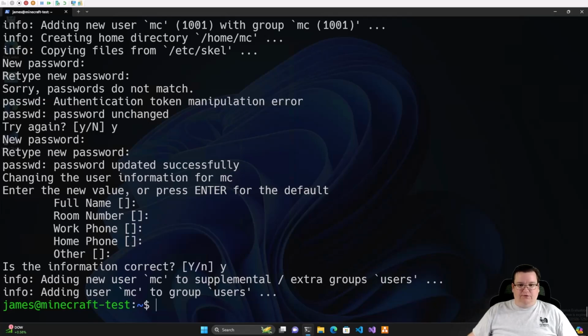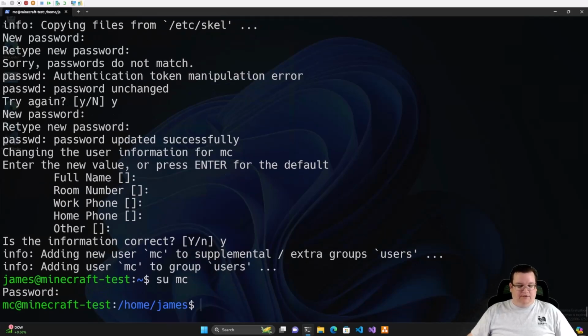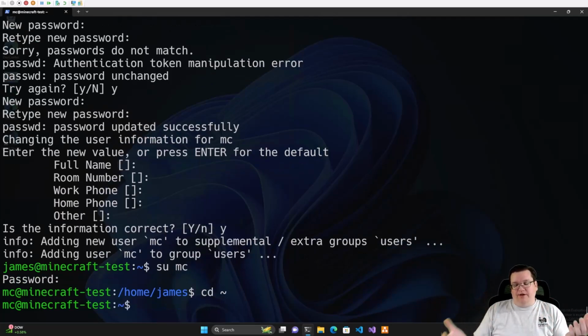Now, what we'll do in order to get MC working is we'll sudo into MC. So this new user that we created, his name is MC for Minecraft. And the reason we do this is we want a regular, normal user running our Minecraft server. We don't want a privileged user.